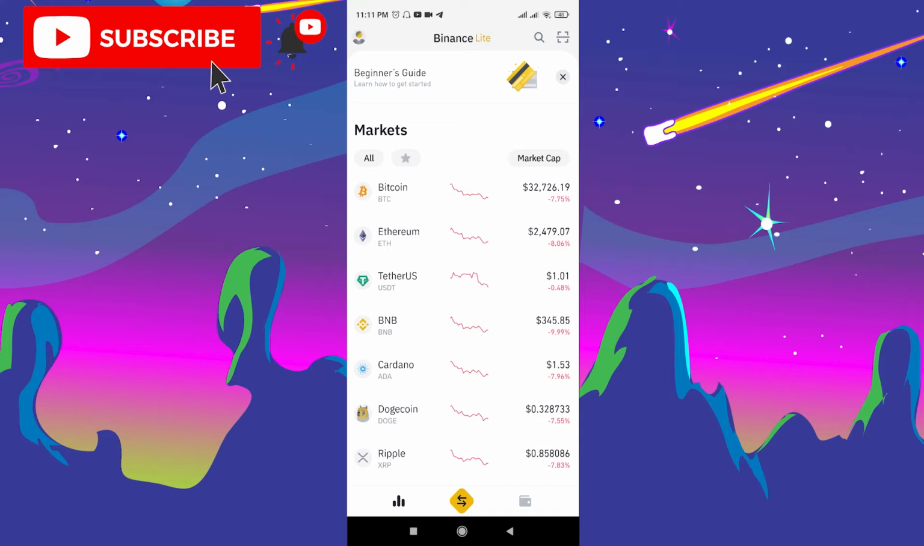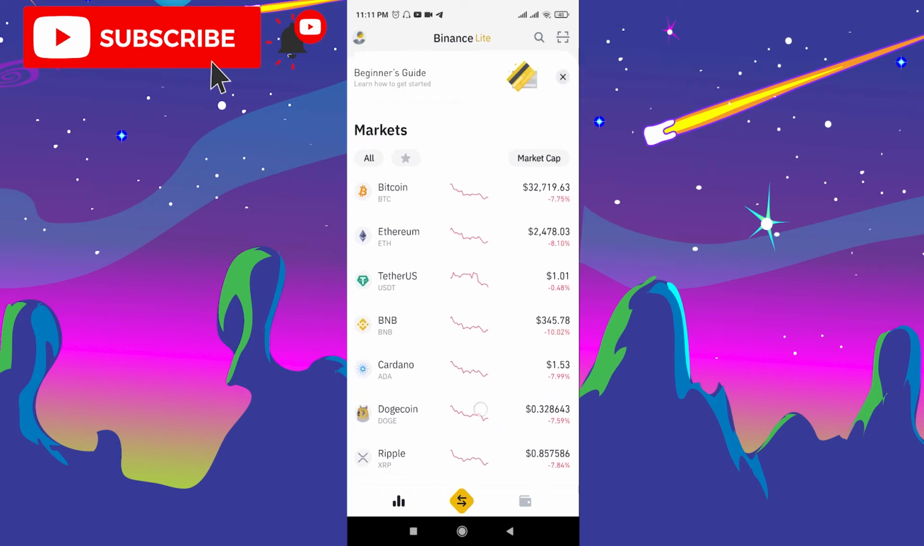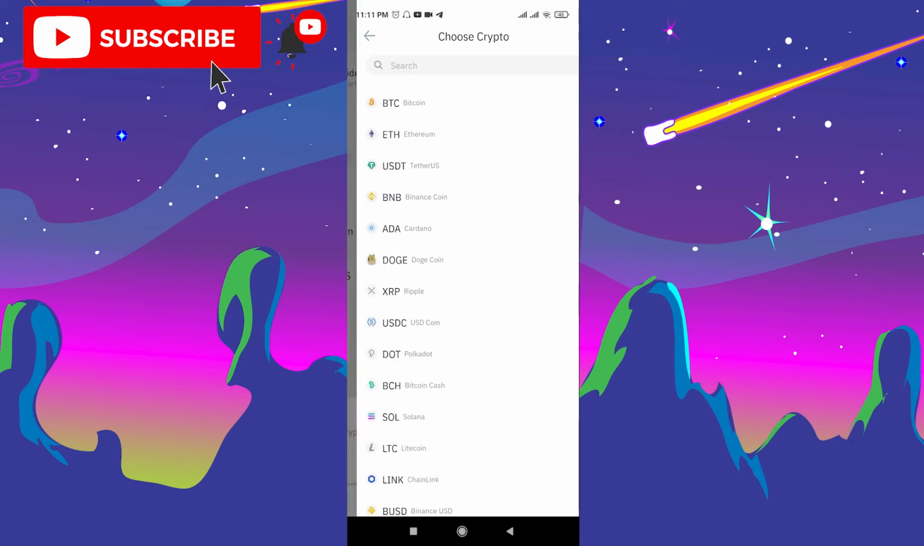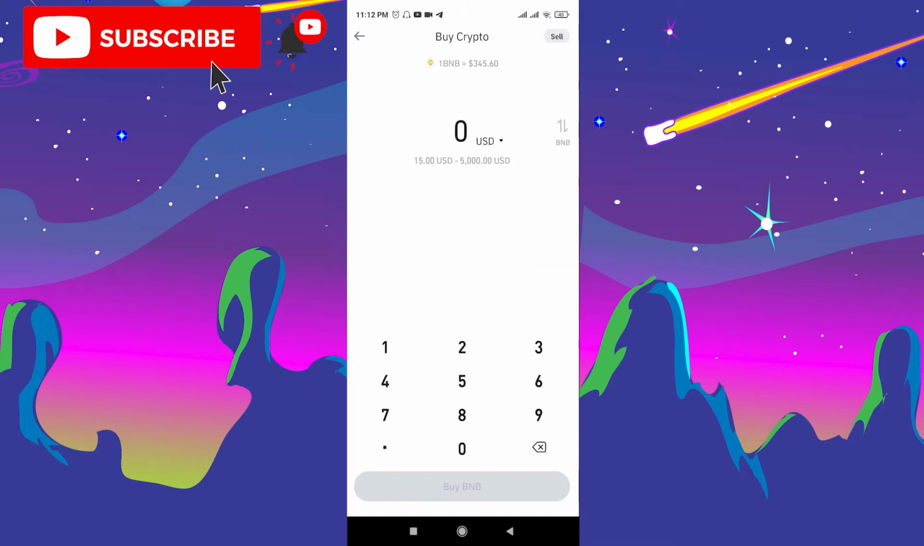So guys, when you make a Binance account and go through verification, then you need to buy BNB on Binance. To buy BNB, you need to click this icon in the center down below and then click buy. Here you should choose BNB. Then you should choose the amount of money you want to pay. The minimum purchase is $15 and this is much less than Trustwallet. Choose for example $15 and buy BNB with your credit card.